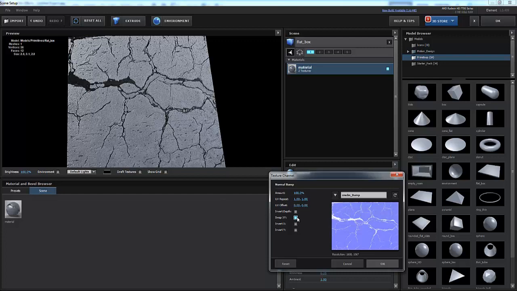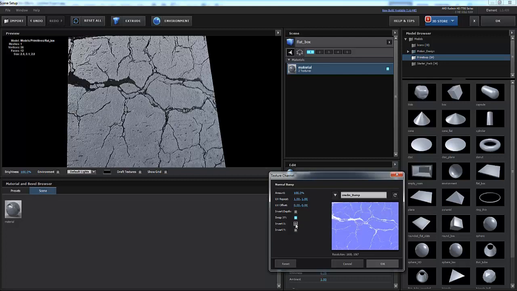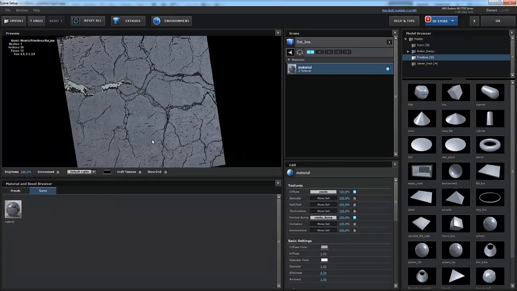You can also do swap XY. You can do invert Y, make it look a little bit different, and you can just kind of mess around with these until you find something that you like. I'm going to invert the X. So I kind of like the way that looks. So I'm going to hit OK. And now you can kind of see how this is looking.